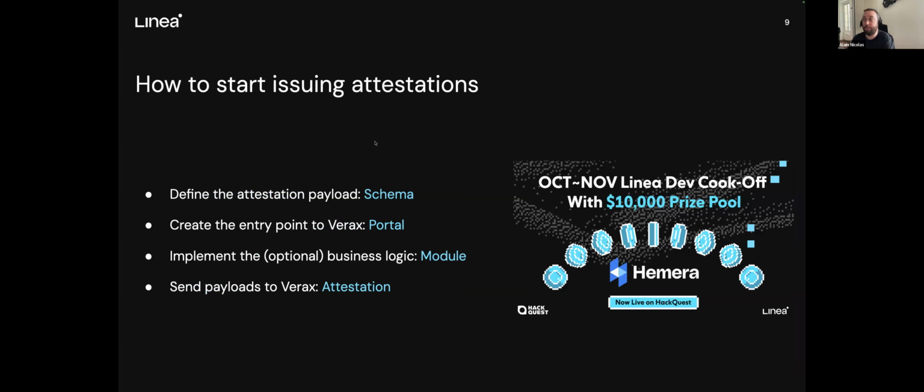Why is that important? Because if you want to attest something, you have to know what you are attesting. That's what we call a schema. A schema is basically a description of a payload, right? Now we need an entry point to Verax. So we need to be able to put data to Verax. That's a portal. It's a super small smart contract, basically, but it's your own. It will be your entry point for the registry.